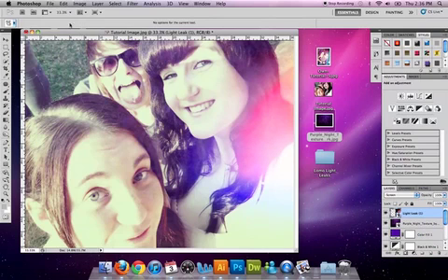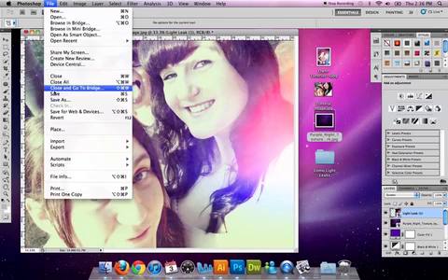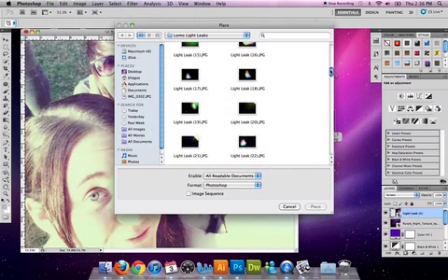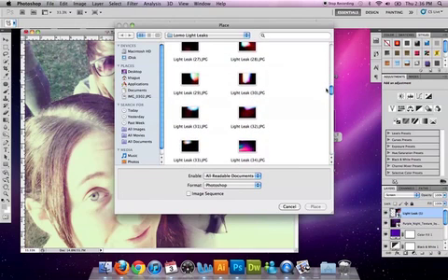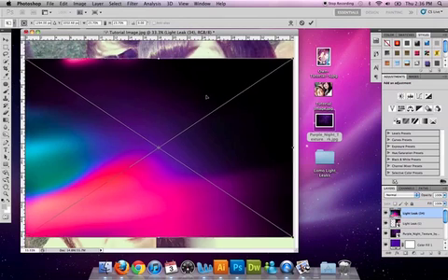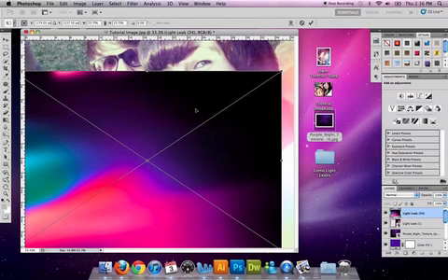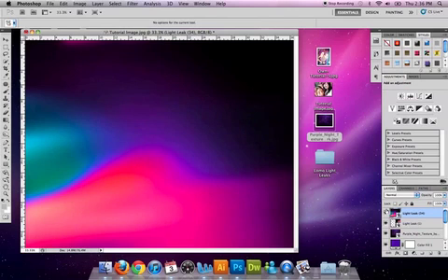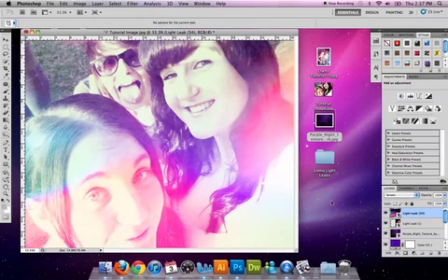I'm going to apply another light leak by going back into File, Place, and choosing a different light leak. So this time I'm going to choose this one. I'm going to move that one further down to the bottom and resize it so it fits the entire page. Then I'm going to hit enter. Going to change that blending mode again to screen. And there we go. There's a retro image effect.